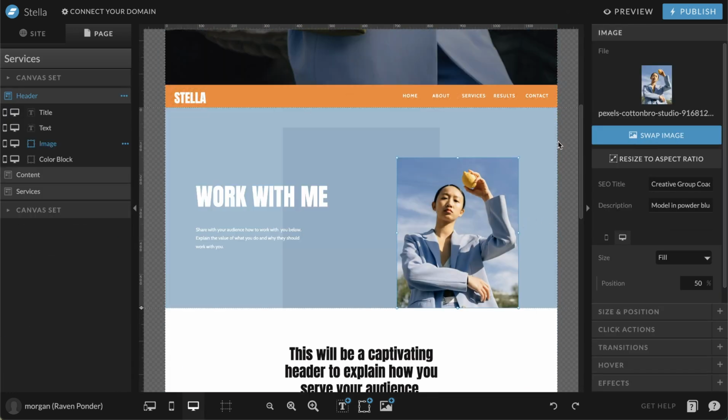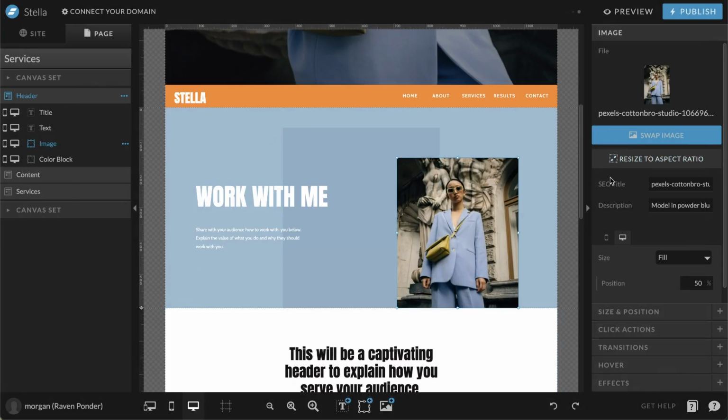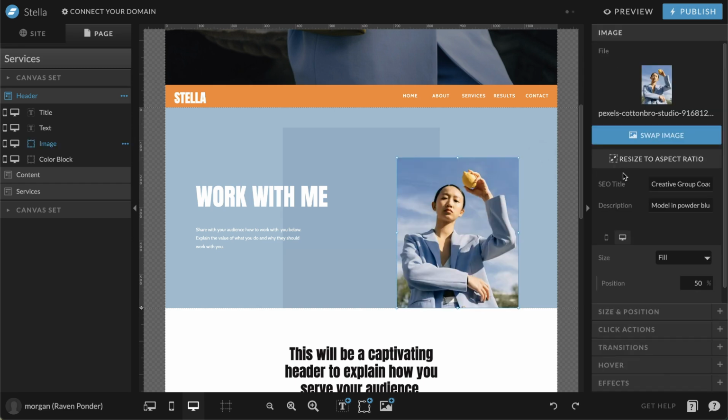Something to note about this is if I were to swap this image for a different one in the media library, the SEO title does not carry over, but the description does. Again, it's going to default to that image title. If you've already done your SEO work on your image titles before bringing them into Showit, you won't have to worry about this. You might just have to change the description. But for this one, we want to go back and actually copy and paste what we had written before.